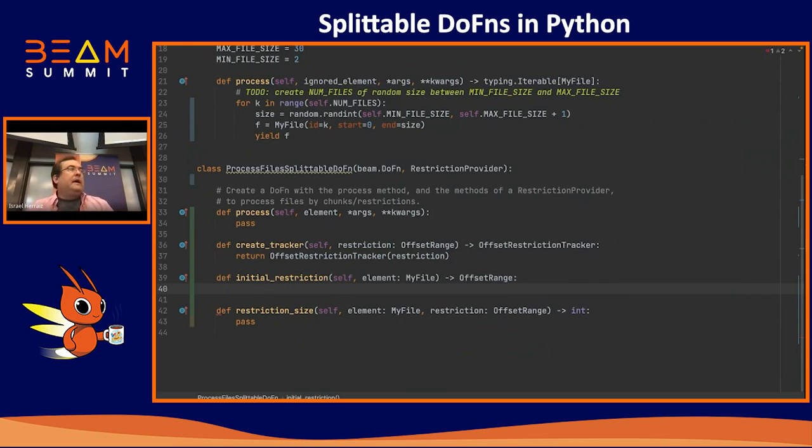Now I need to provide the initial restriction. Here I could do two things. I could go to the restriction tracker and override the splits method to provide initial splits. Why would I want to do that? Because if I do that, I'm hinting the runner what initial parallelization I want to use, instead of just letting the runner figure out the parallelization by checking how much time it's taking to process each of the chunks, and how big the chunks are. The runner is going to be evaluating this, and every once in a while it will call try split. It will split stuff to parallelize. But if we want to help the runner at the beginning, we may implement that.